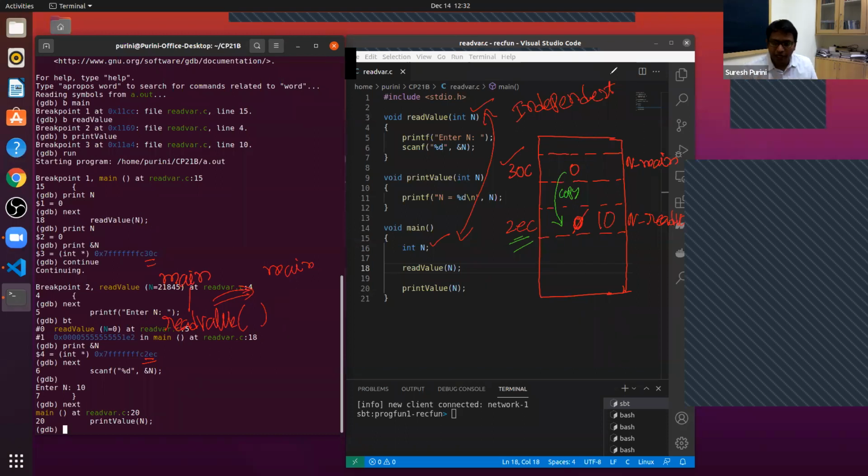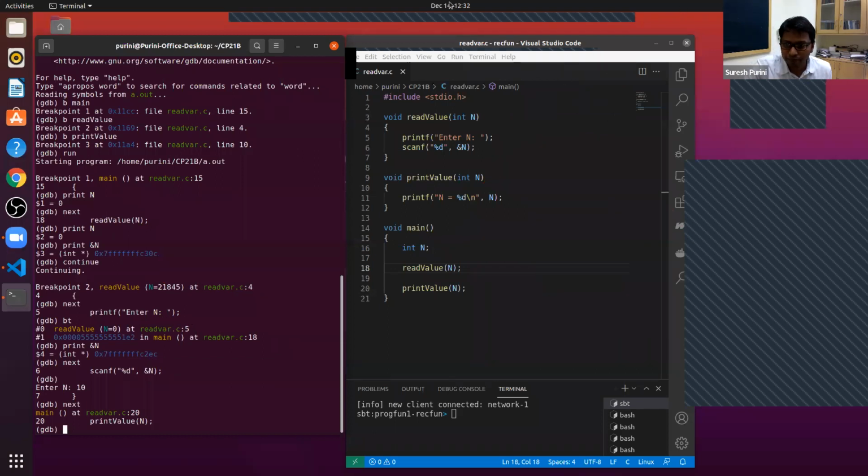Okay. So now we want to fix this problem. In order to solve this problem, we have to learn what are called pointers.